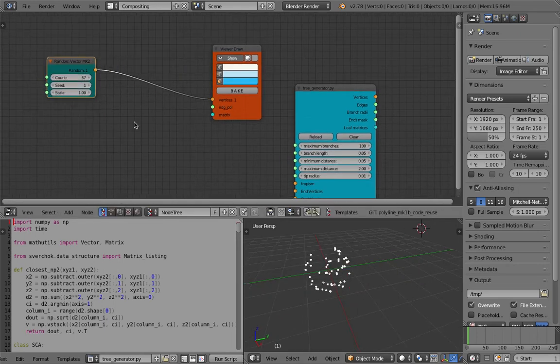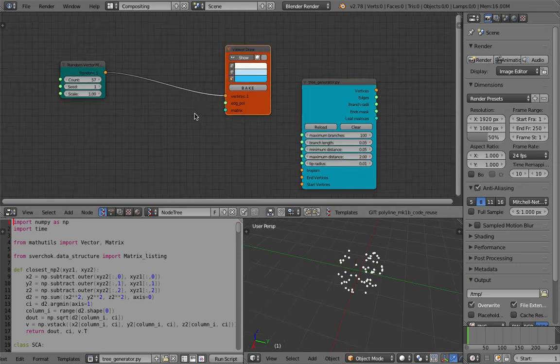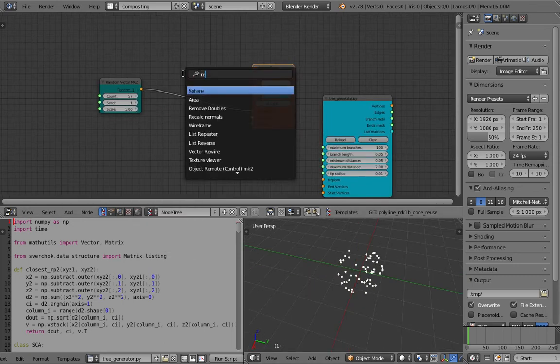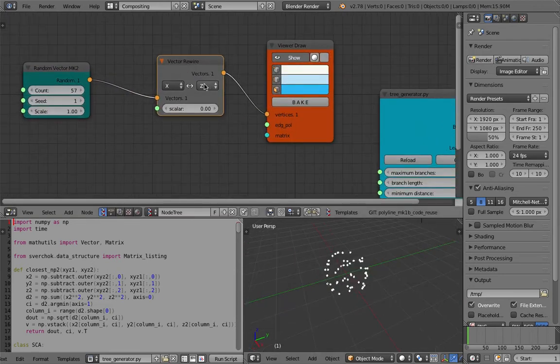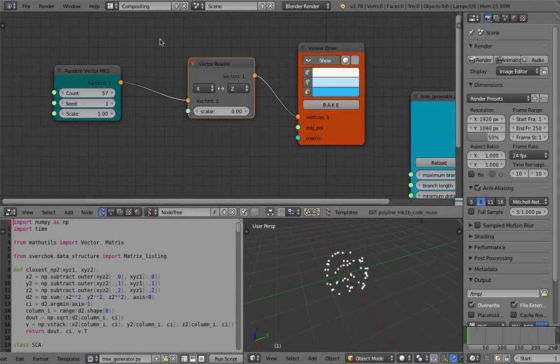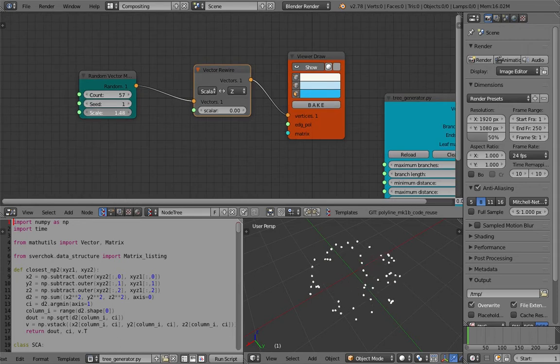We know that we can now just flatten this simply by using vector rewire. You see here, x to z, so we can rewire axes. But in this case we want to scale it to 0 in the z-axis, so we get flattened points here. This is gonna be super useful for us.